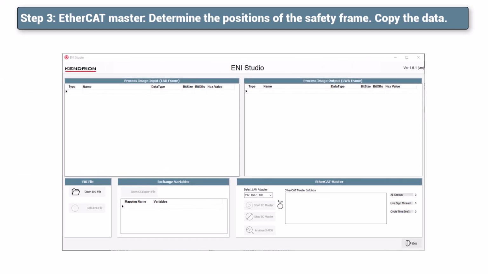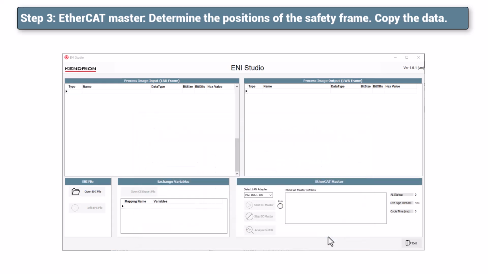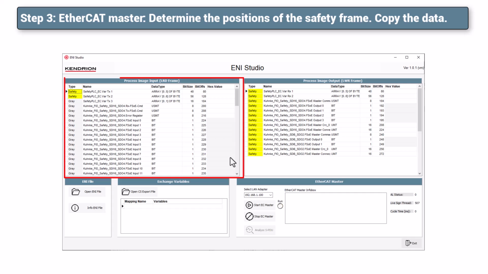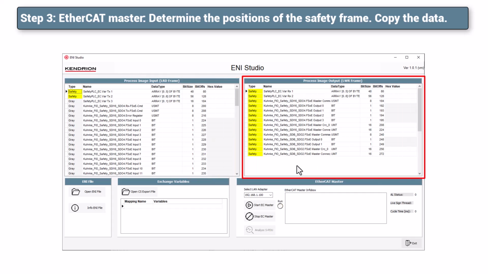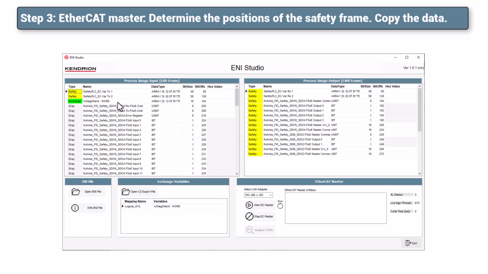Step 3. Determining the position of the safety data in the EtherCAT frame. To simplify this step, Kendrion provides the tool Kendrion ENI Studio. The exported ENI file can be loaded here, and we see the input process image on the left and the output process image on the right. To also determine our exchange variables, we load the CODESYS export file and we now see the variables marked in green and with their CODESYS name.